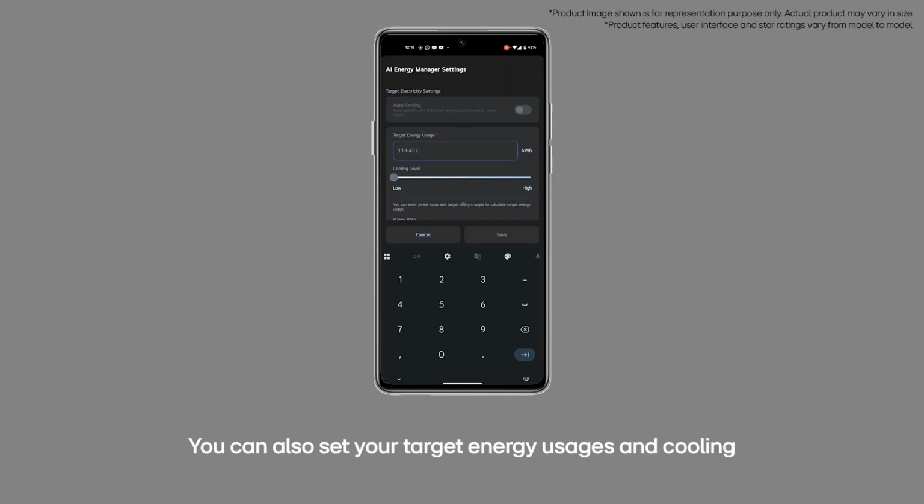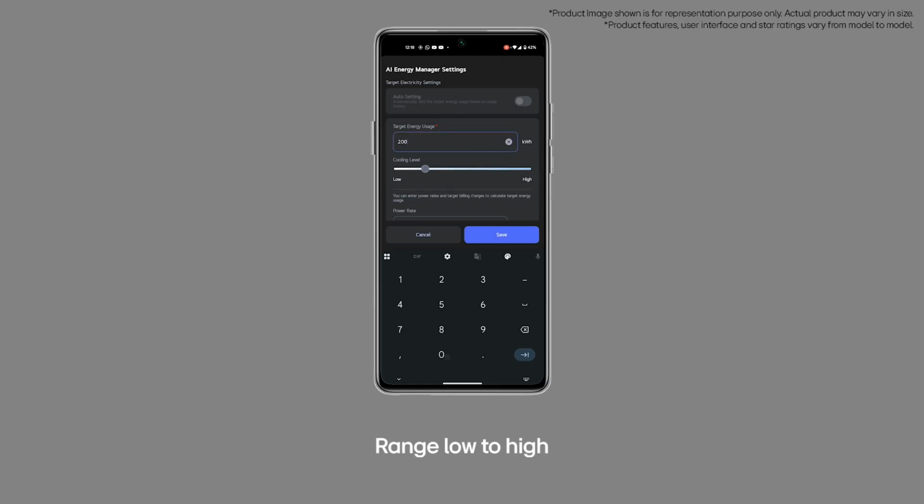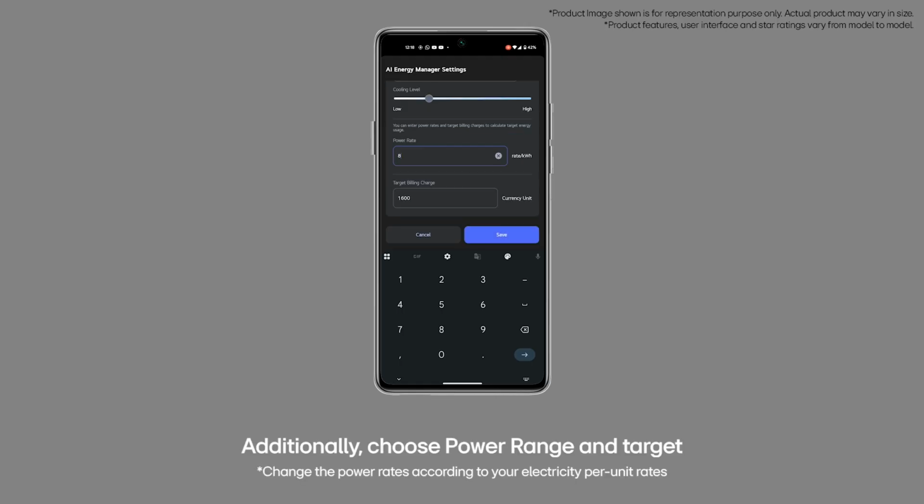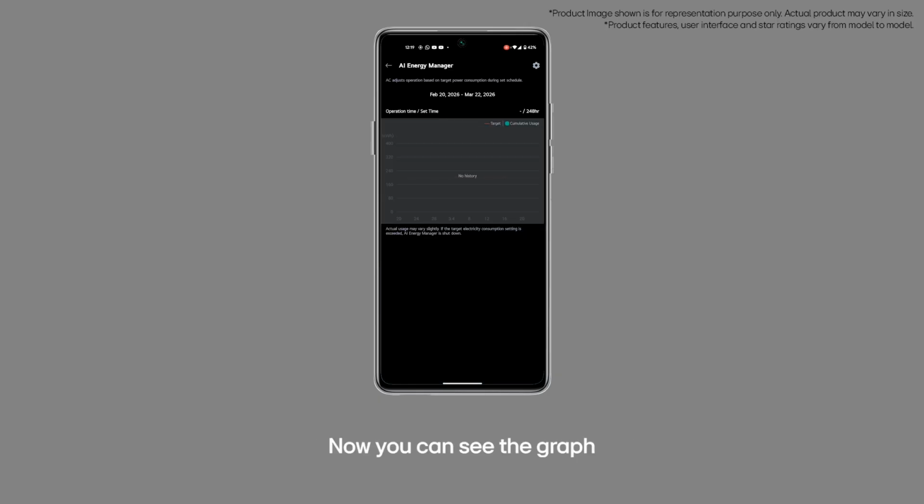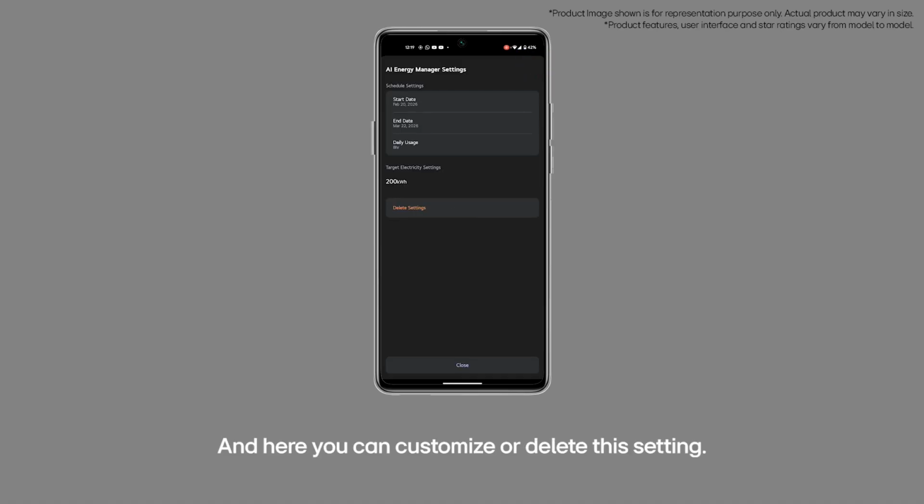You can also set your target energy usages and cooling range, low to high. Additionally, choose the power range and target billing charges, then save the settings. Now you can see the graph, where you can track how much energy has been used. To delete or customize again, click on the Setting icon, and here you can customize or delete this setting.